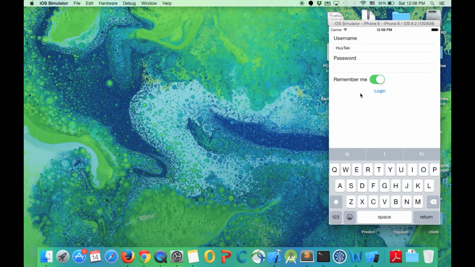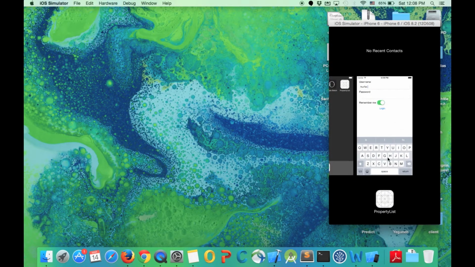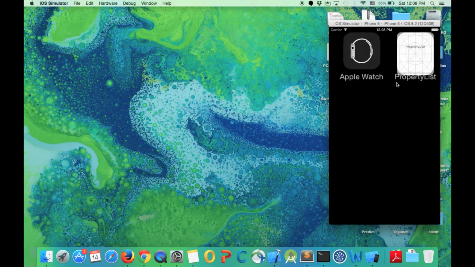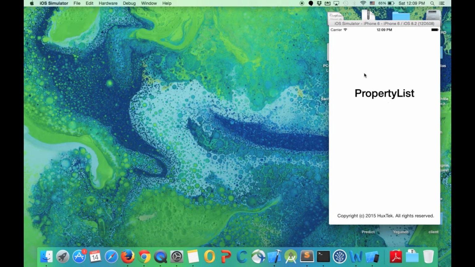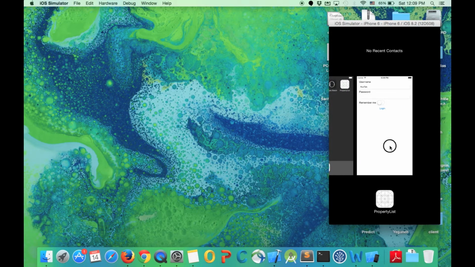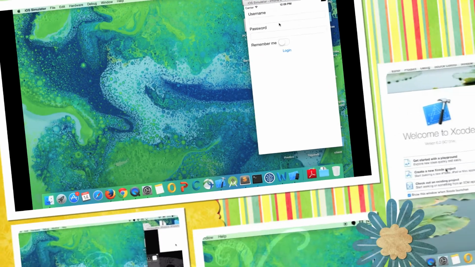If I kill the app by just double tap on a home button and remove it, and then go back to the app, we should see the username still there because remember me switch was on. But if I click it off and then log in, next time I come back here, it should not be there. So then I remove the app, and if I come back, the username is gone.